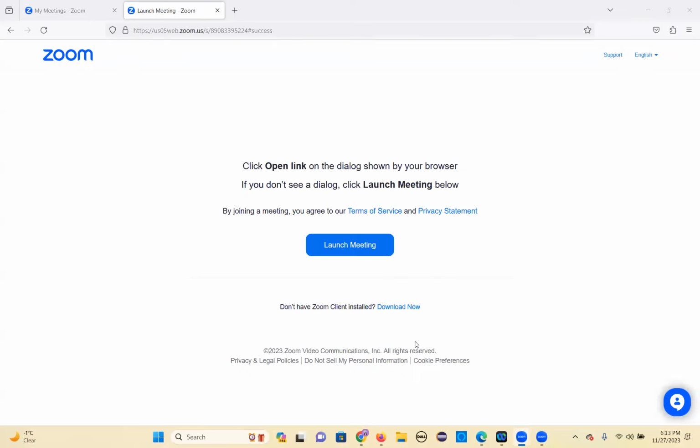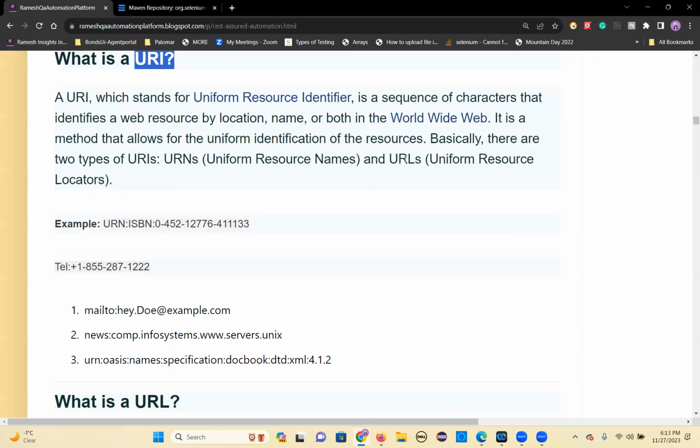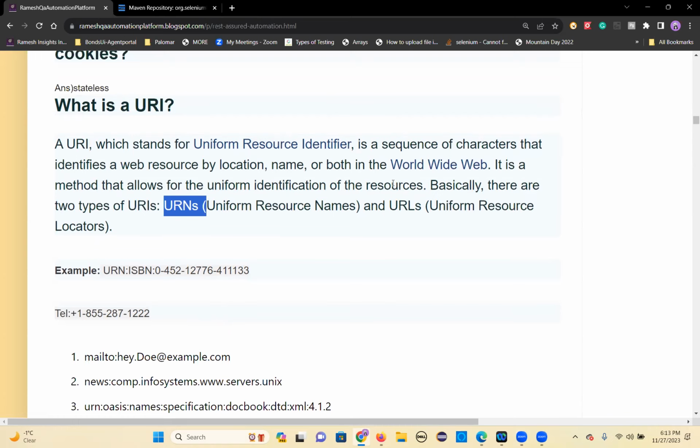So we need to understand another important topic they're asking. What is the difference between URI, URL, and URN? These are the three things they're asking, so we need to understand this very well. What is meant by URI? URI is a Uniform Resource Identifier.